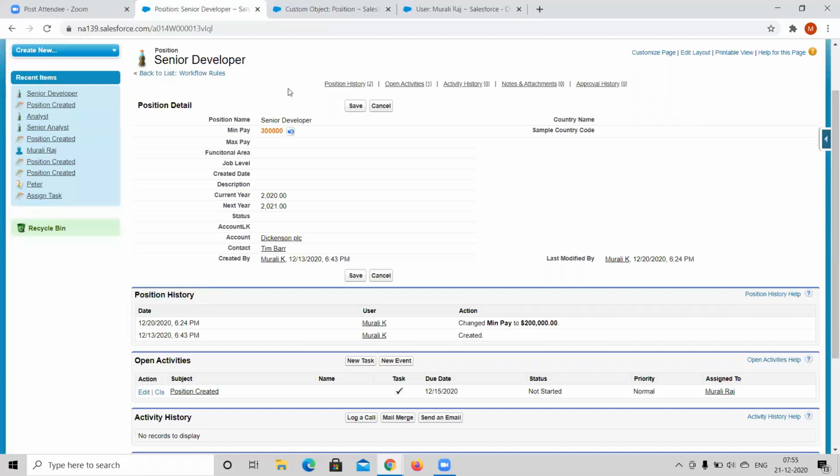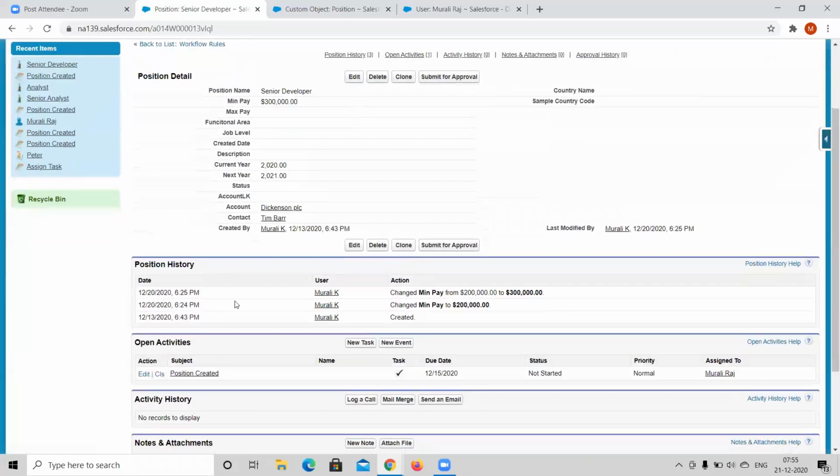So if I update the minimum pay, earlier the value was 2 lakhs. Now it is 3 lakhs. If I save the record, the task will be created again? Yes, again the task will be created. Let me see, right? Because you already created one for more than 2 lakhs, it won't be created.